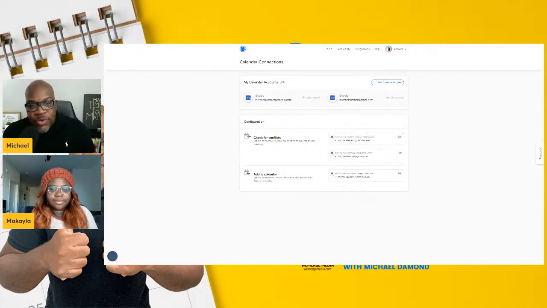This is going to be good because, as you see below, I can check for conflicts. So when I have something on my calendar booked, Calendly will automatically know that a certain time is not available and it won't offer it to people who are trying to book. It'll remove that from my availability.